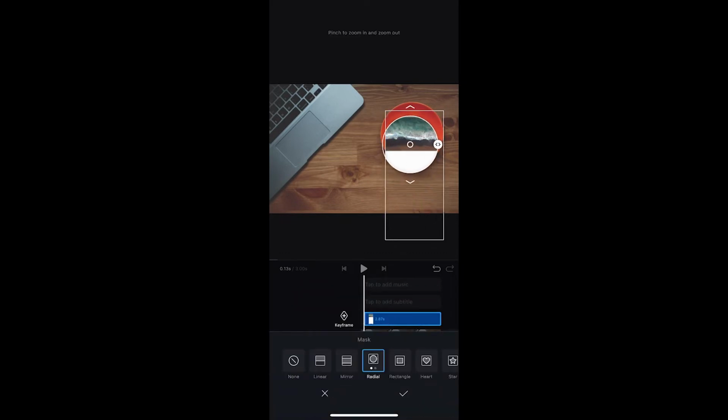Modify it by dragging with your fingers. You can change the size and the edge. It can be more smooth if you drag it by these arrows.